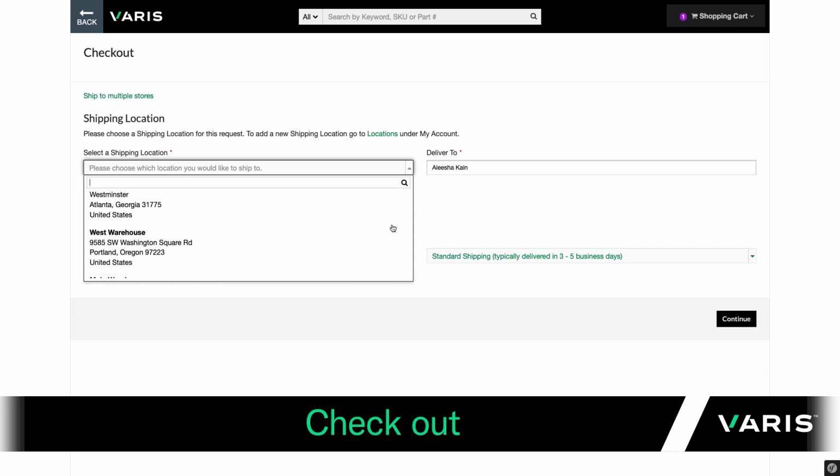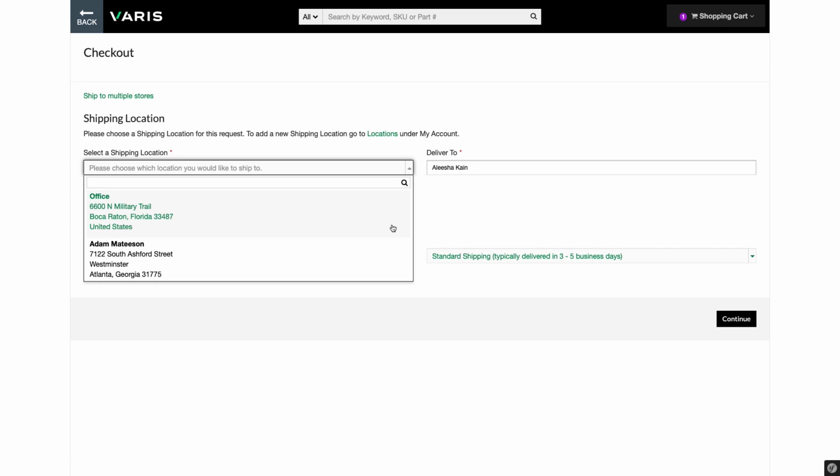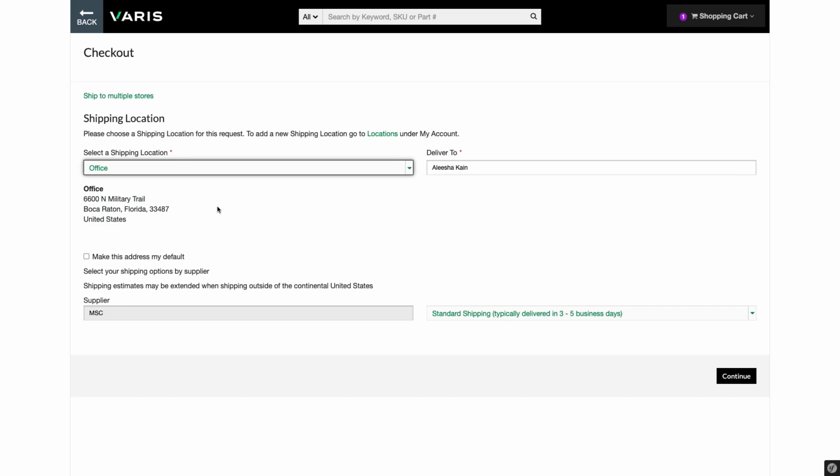For example, I first need to select my shipping location. As part of that assisted setup, any locations that you've got defined in Business Central will be automatically synced down into Varis. As well, users can define their own locations. So if somebody needs to buy something and have it shipped to their home, within Varis they can define their own home location, and it will appear in this list as well. For the purpose of this demo, I'm just going to ship it to the office location.